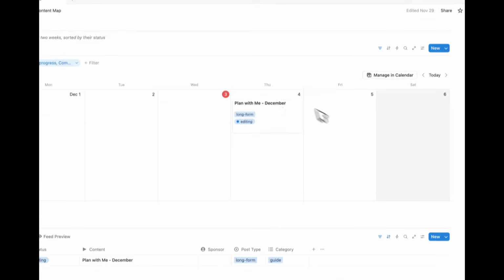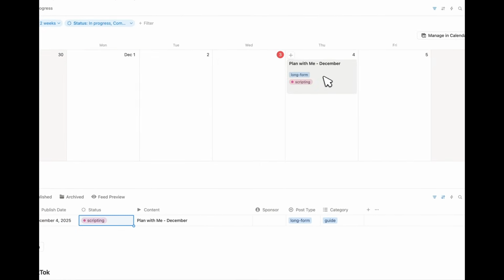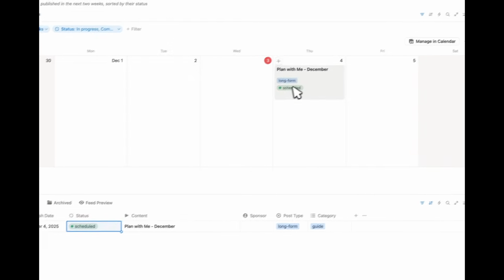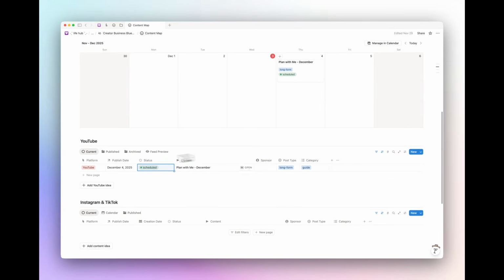Okay, so you can see it pop up here. That way you can see the status of it and you can click into it, and then as things get scheduled or published, you can update that status here. So this is for YouTube content.